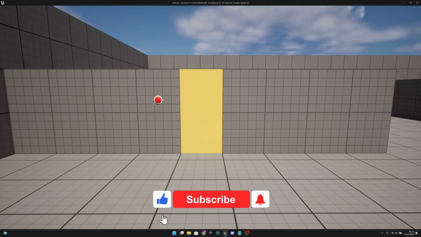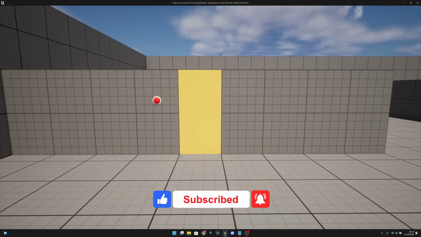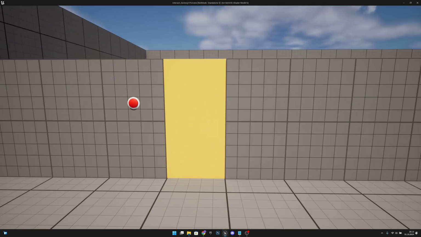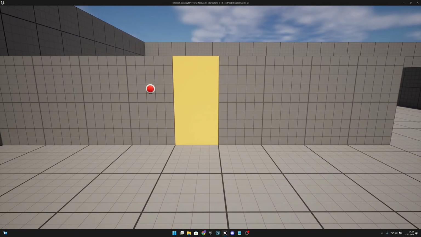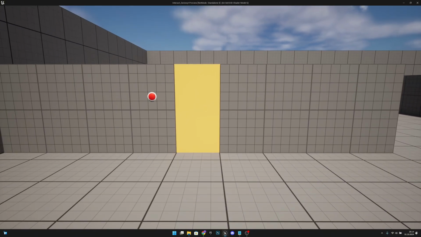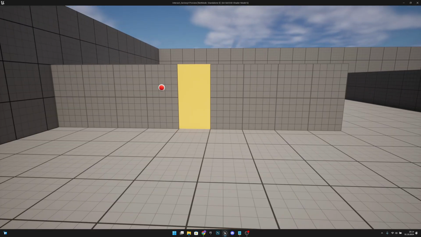Hello, it's Gem Games here once again, and in this video we're going to create a lock that you can use with the door, so you can lock the door, and also a key that you can pick up to the inventory and that you can use to unlock the lock. So let's get started.